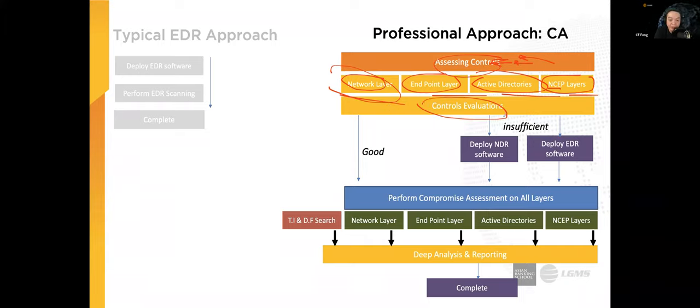Once we have done the control evaluation, then we will decide whether the controls are efficient and effective or not. If the controls are ineffective or inefficient, then only will we suggest that you deploy EDR or NDR software, and then we will look at your environment. We will look across different brands out there in the industry. Then we'll advise you which EDR you may want to take in as a POC, proof of concept, and deploy in your environment, and that starts to kick off the exercise.